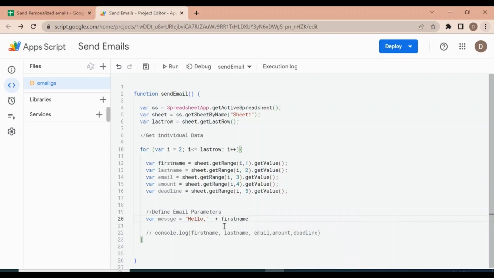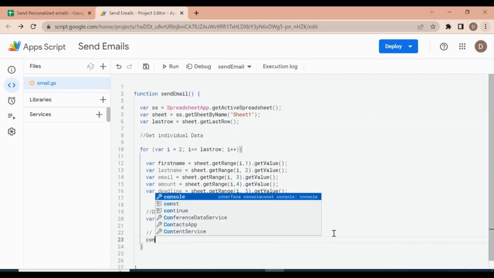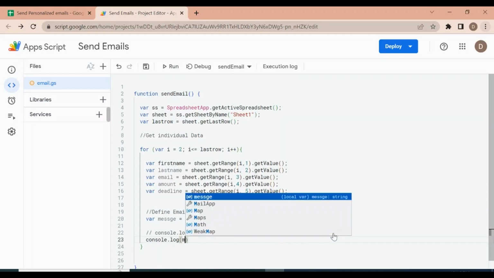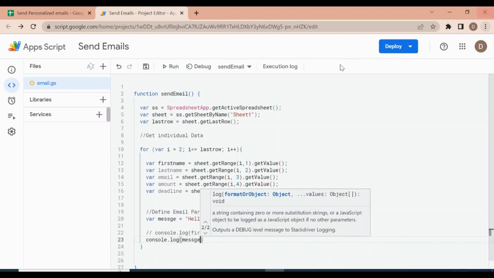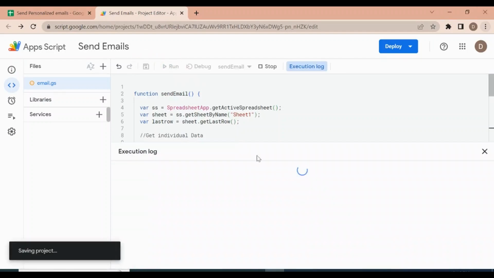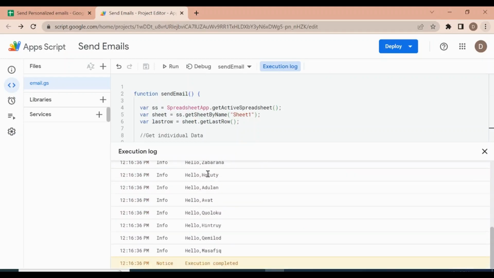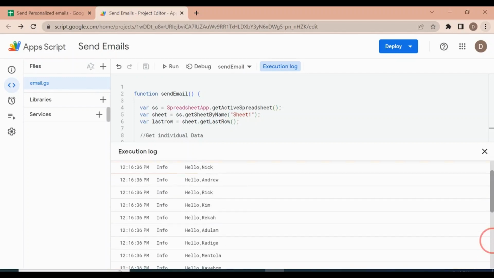Now, let's log this and see how that looks. Console log that in our console, and then we are going to say our message. Let's see how the message goes. For each of them, you're going to see hello Nick, hello this, hello that. That's a good step ahead.